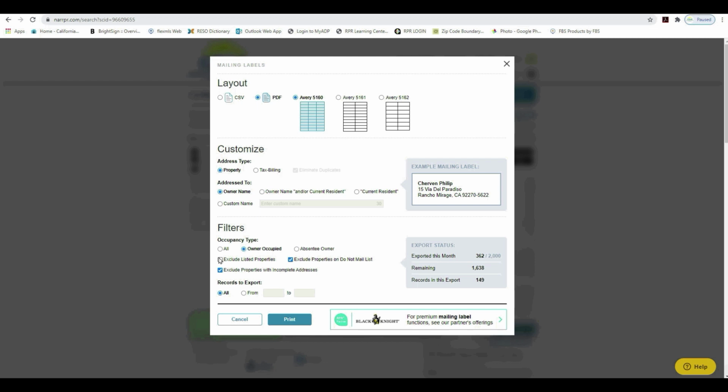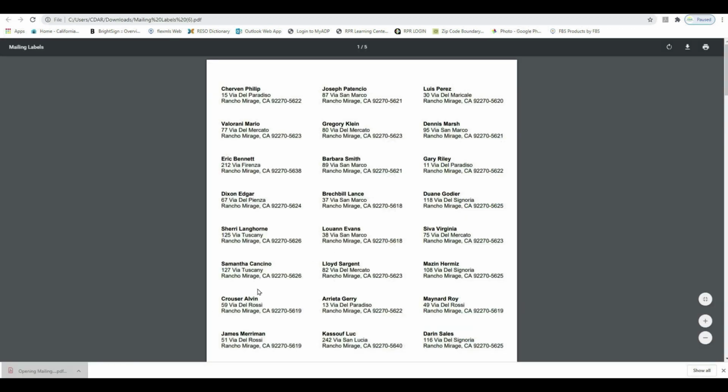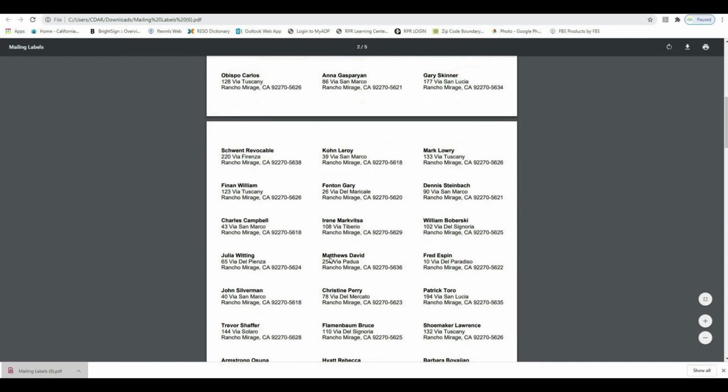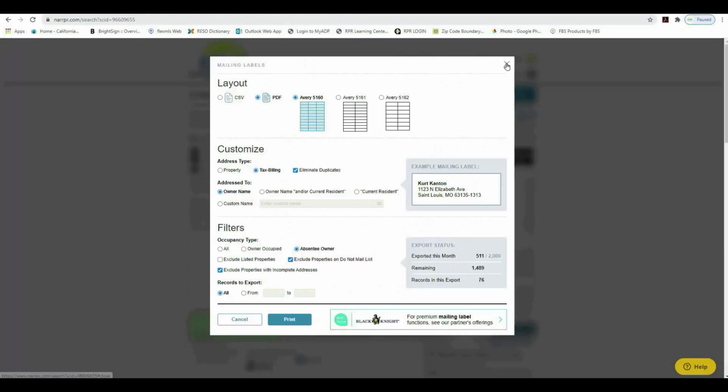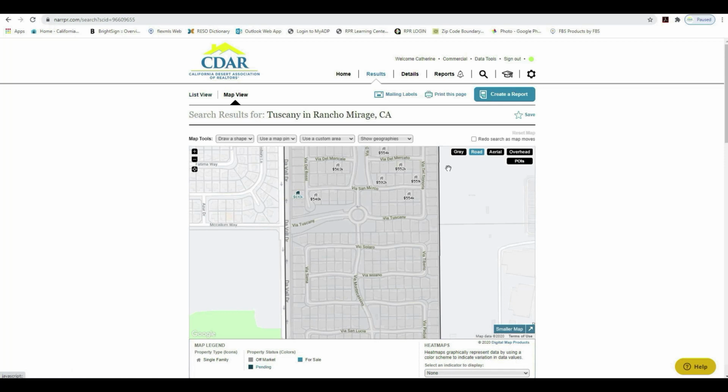We're going to exclude listed properties. No, we'll go ahead and send them to listed properties because we want them to know our name. We'll exclude properties on the do not mail list. Yes. Exclude properties with incomplete addresses. Yes. All right, so let's print our mailing labels. And there we go. So we've got our 5 pages of mailing labels. Okay, so that is how you print out mailing labels.